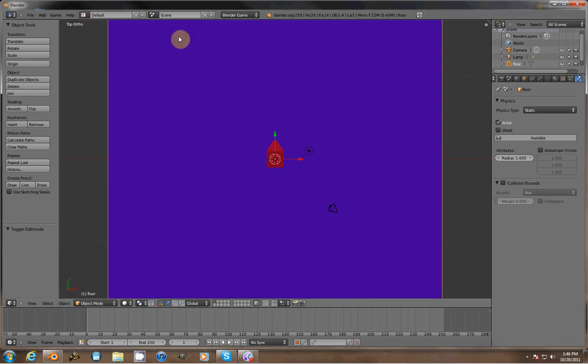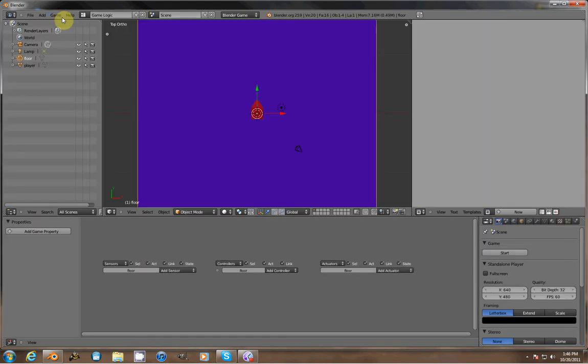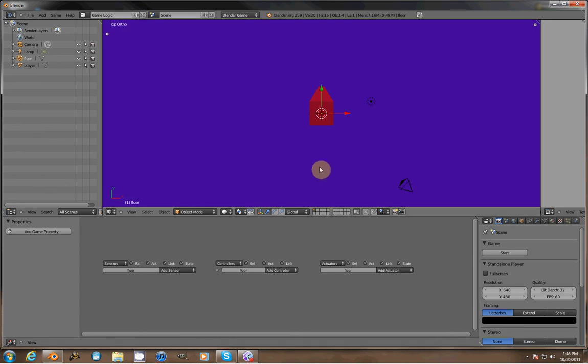So go ahead and hit Control left arrow and go to the game logic tab, and then we can move that over. So down here, hit where it says add sensor, controller, actuator. There's the three different things.